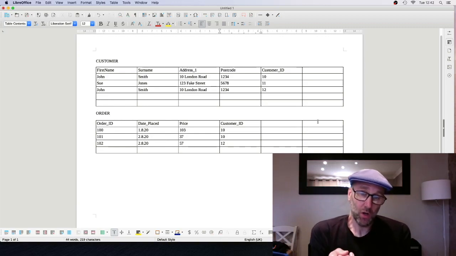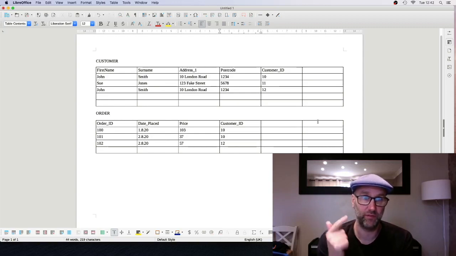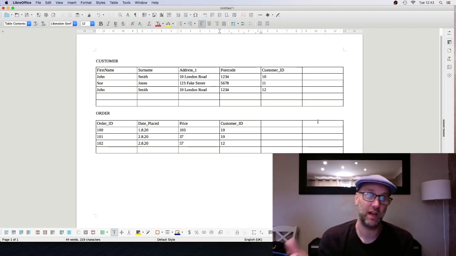And much of the process of database design involves doing exactly what we've just done: deciding on what tables to implement, deciding what fields are going to be in those tables, and deciding which primary keys to use as foreign keys.